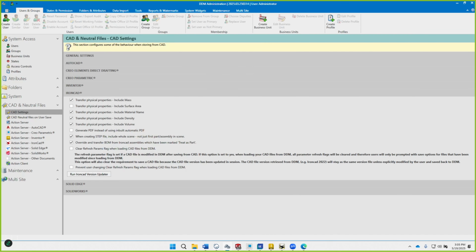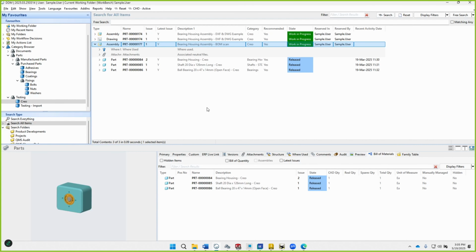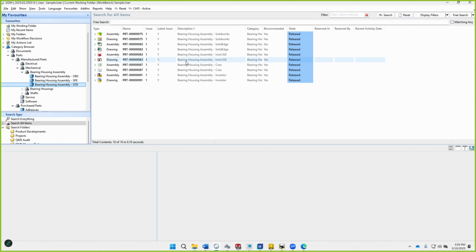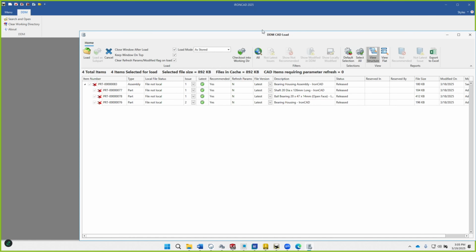Then we have 11447. Would like the ability to open DDM BOM directly from IronCAD. So before we do that, we will start to load an assembly into IronCAD. And one of the first things you'll notice is our load window has changed slightly.